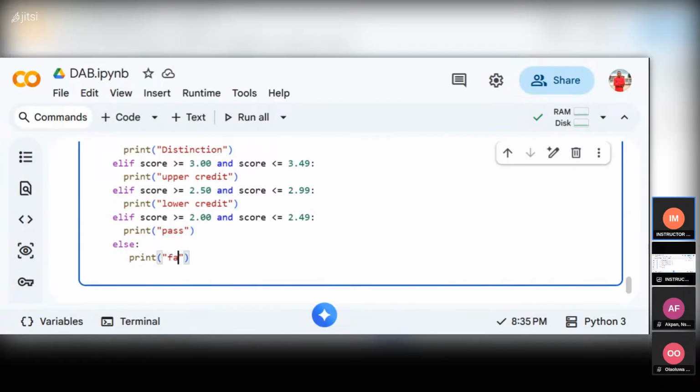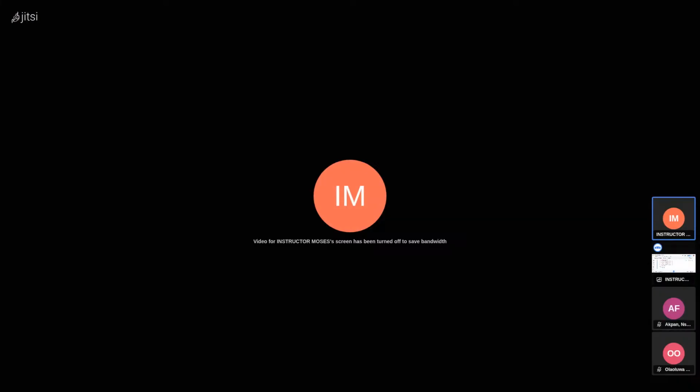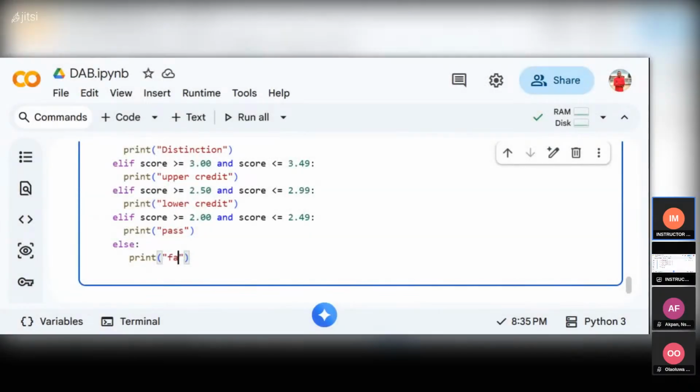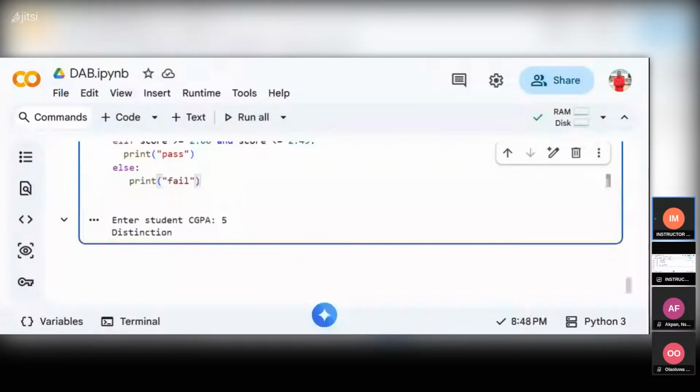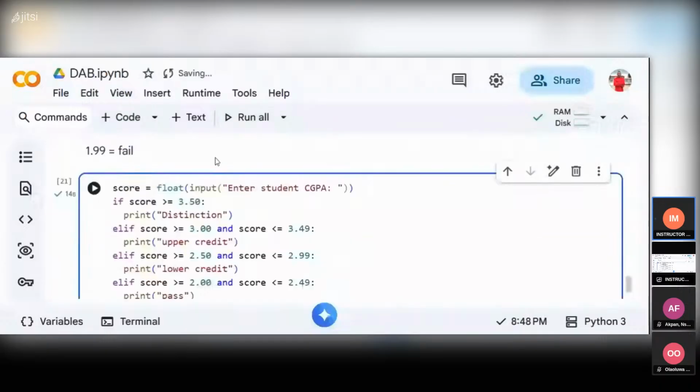Now we have this condition. GPA of, GPA of, it will show fail. You see, okay, condition, and we did not give it a range. So it will show pass.